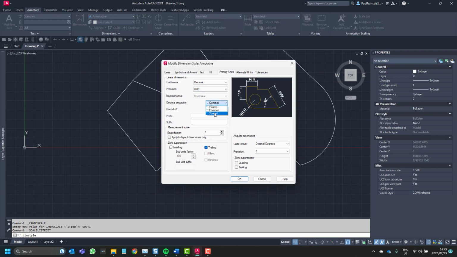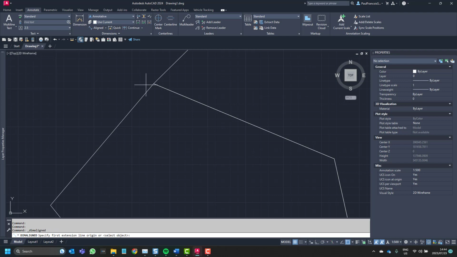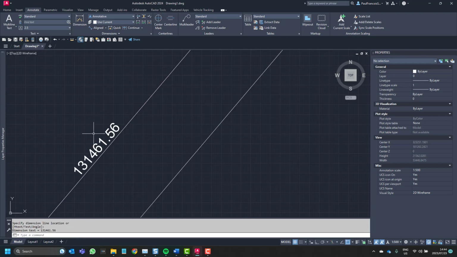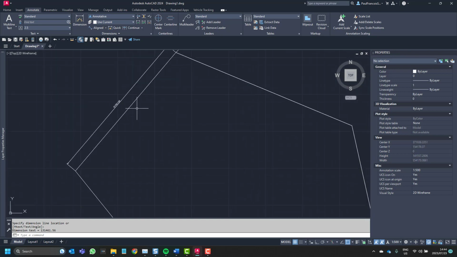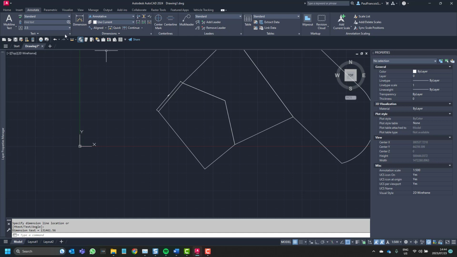Decimal being the period, precision 0, that's fine. Okay, this allows us to place some dimensions that look a bit better. It's easier to read what we are looking at. Right, then let's go and place the text.